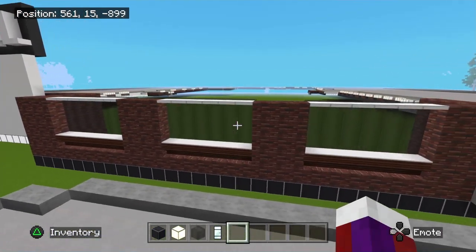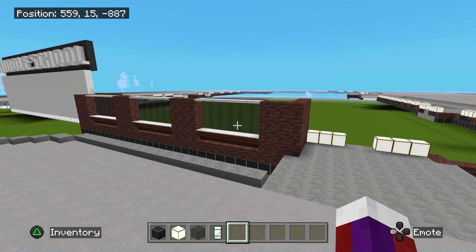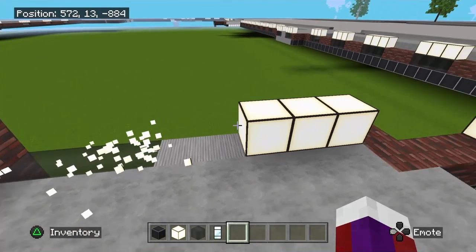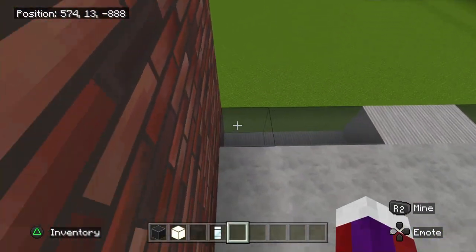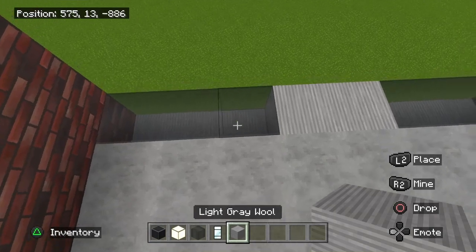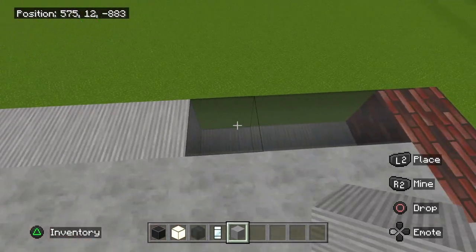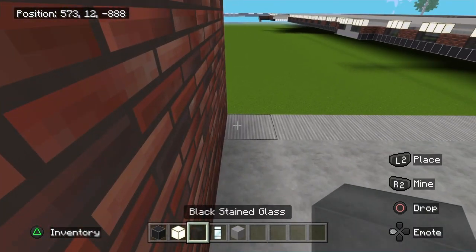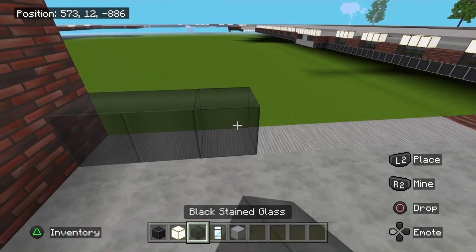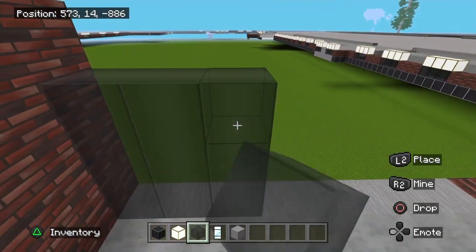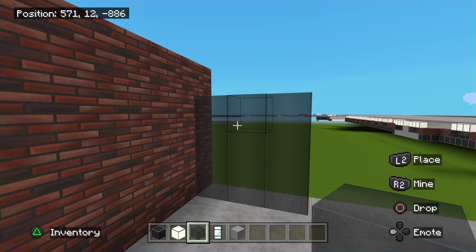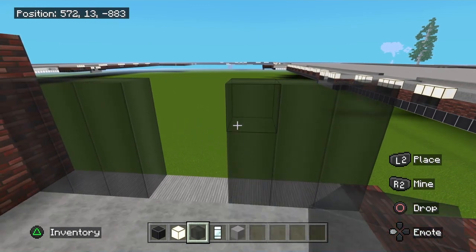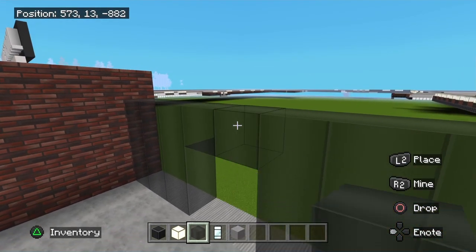All right, now once you have all three windows just like that, then now let's go ahead and come right over here to this entrance. Now you see where we have these at. What we're going to do for this glass, we're going to take this light gray wool. 1, 2, 3 on this side. And again, 1, 2, 3 on this side. Gonna take the same kind of glassy black stained glass full blocks and have a 3x3 right there. On this side, the same thing. Okay, and then take that glass on across here.